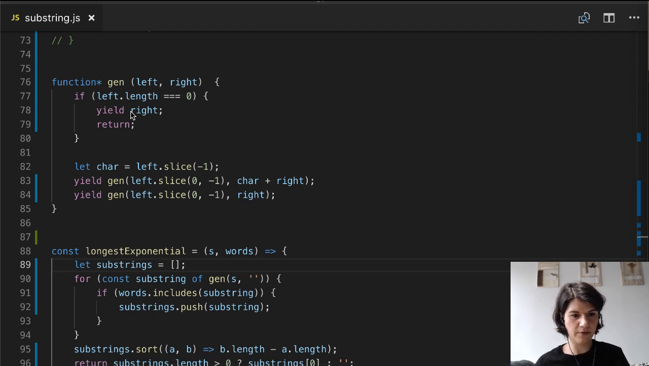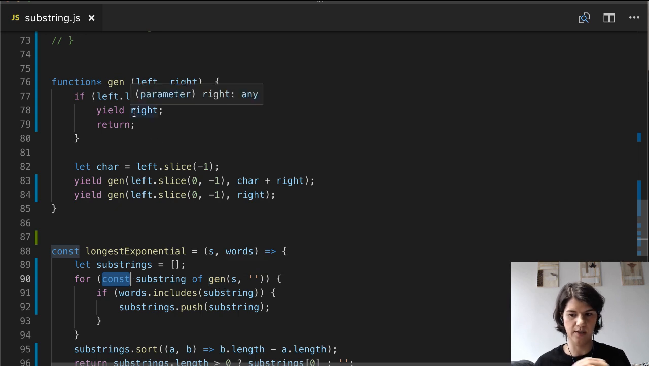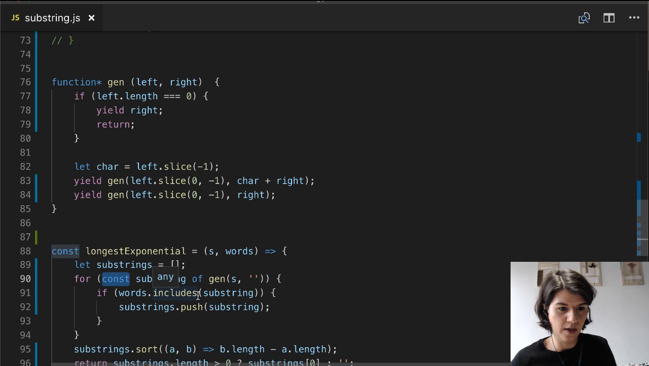Yes, client friend, before I returned the list that only contained the element right, and then I was concatenating all the lists. But here I just want to return single strings because here I do const substring of the generator. So the yielded values need to be strings rather than lists of strings. Yeah, because the generator gives me the results one by one. So it's one string at a time. Whereas the old function just gave me an array of all the strings, but I just want one string at a time.